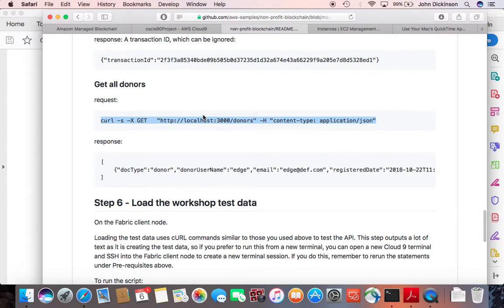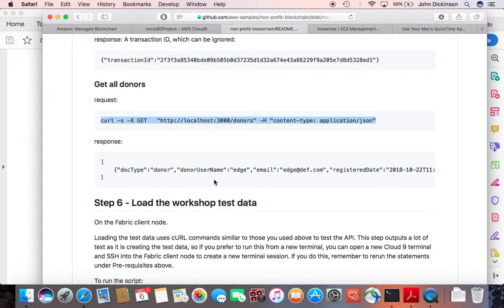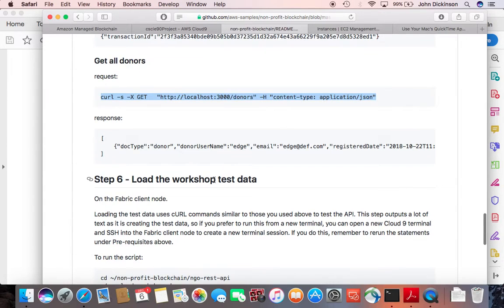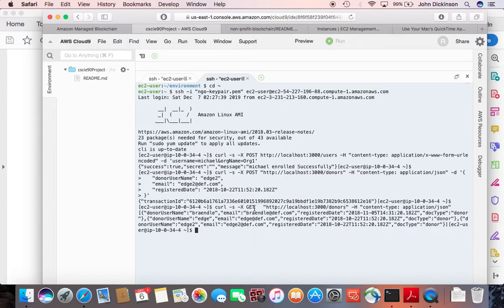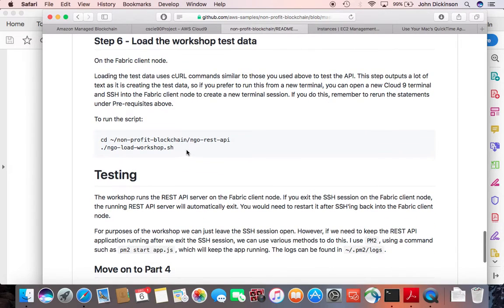That's pretty much only if you had to tear down the blockchain network. Because if you didn't have to tear it down, if you are keeping it running, then it's fine. So we can see here that was our query, where I just queried all donors. They're all there. Now we're going to run this script.